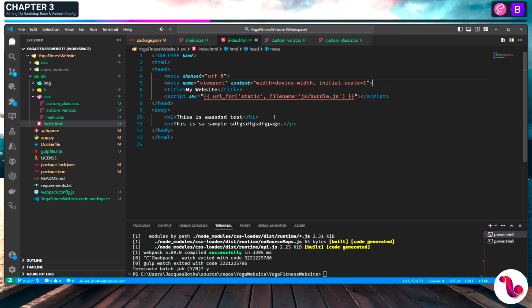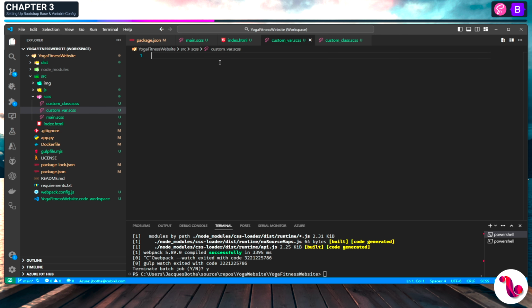We're going to start by adding a background color for our local website, just to make sure that everything works. To do that, we're going to navigate to Custom Var, and we're going to add an actual variable here. Now, where do we start? How do we do this?